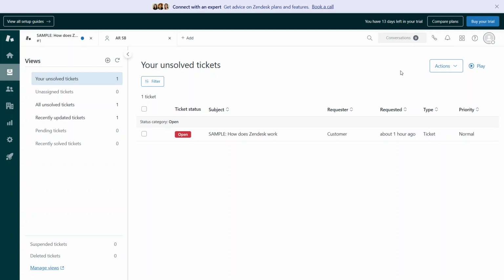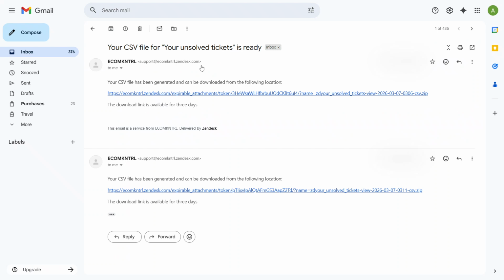When the export is complete, Zendesk will send a CSV file to your registered email address. Open your email inbox, look for the message from Zendesk with the export attached or linked, and download the file. From there, you can open the CSV in your preferred spreadsheet or analytics tool and start working with your ticket data.